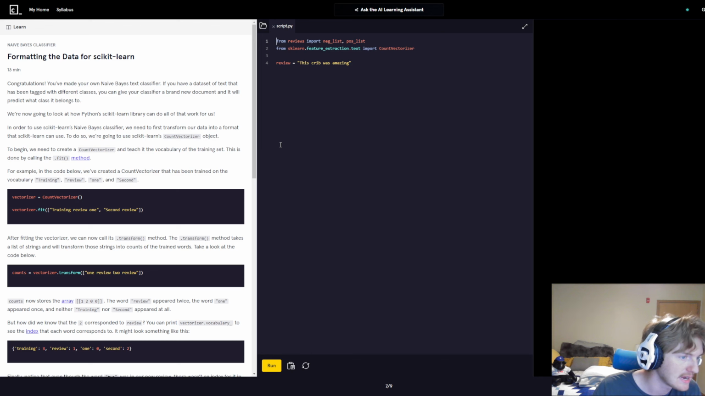In order to use Scikit-learn's naive Bayes classifier, we need to first transform our data into a format that Scikit-learn can use. We're going to use Scikit-learn's CountVectorizer object. To begin, we need to create a CountVectorizer and teach it the vocabulary of the training set. This is done by calling the fit method. For example, in the code below, we've created a CountVectorizer that has been trained on the vocabulary: training, review, 1, and second.